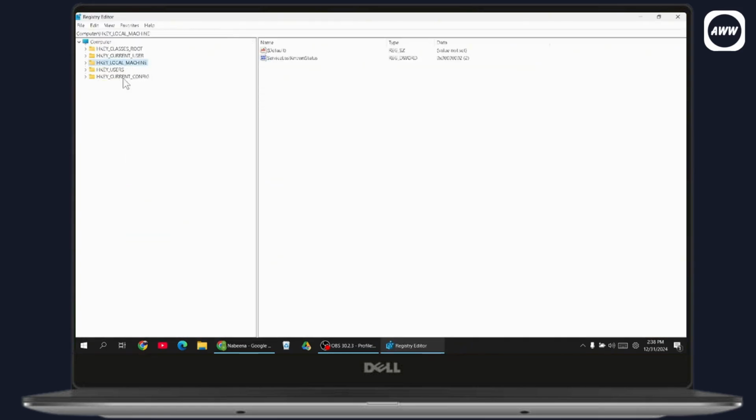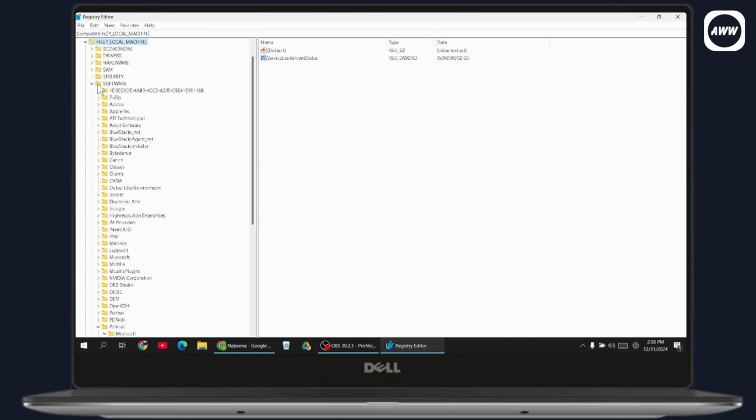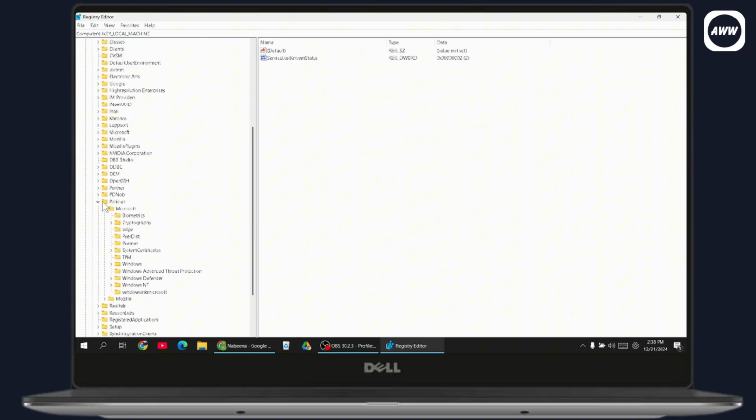What you need to do is simply go to the location, which is HKEY_LOCAL_MACHINE. Enlarge your HKEY_LOCAL_MACHINE, and under it, you need to go to Software. In Software, scroll down and go to Policies. Now, under Policies, open up Microsoft and then go to Windows Defender.